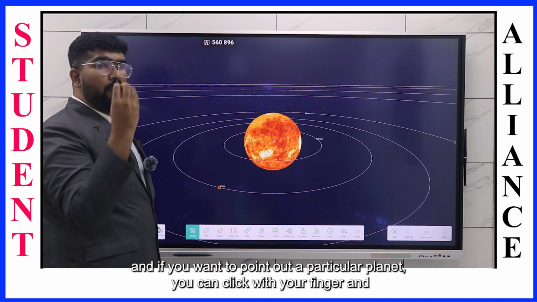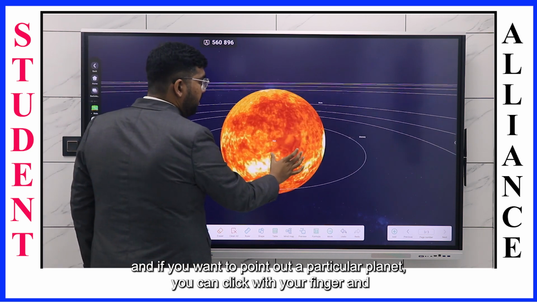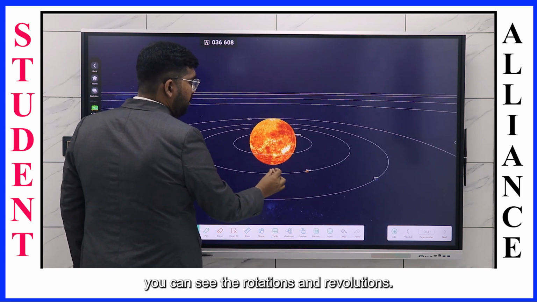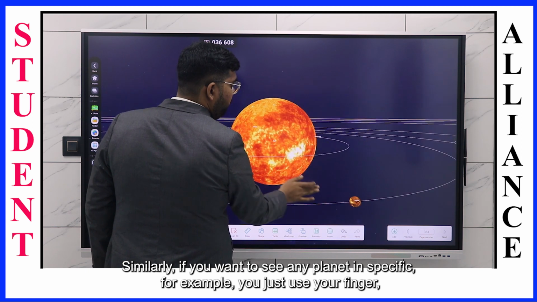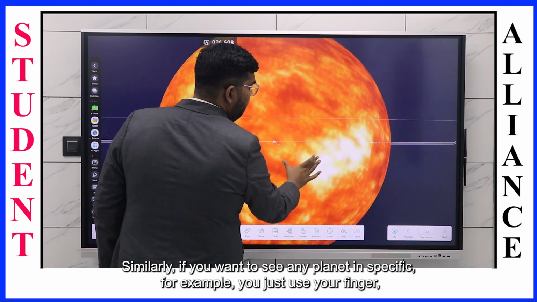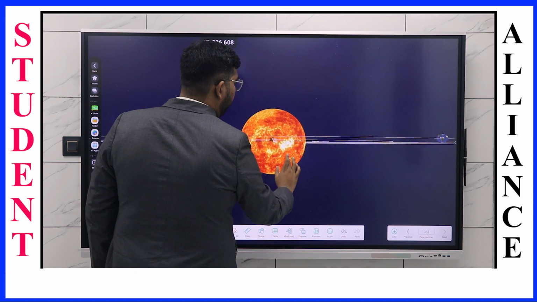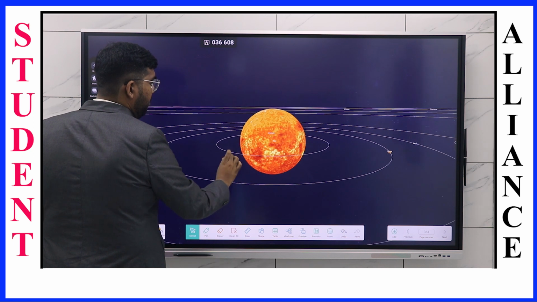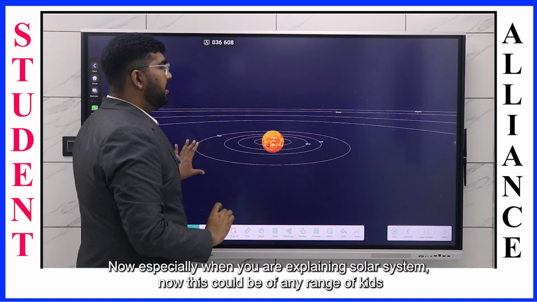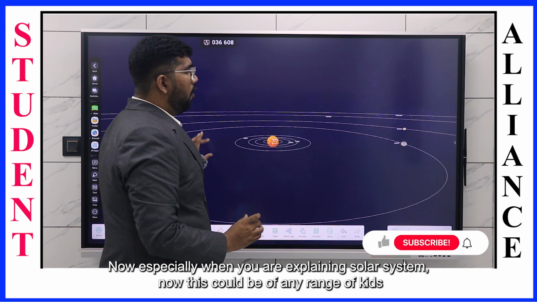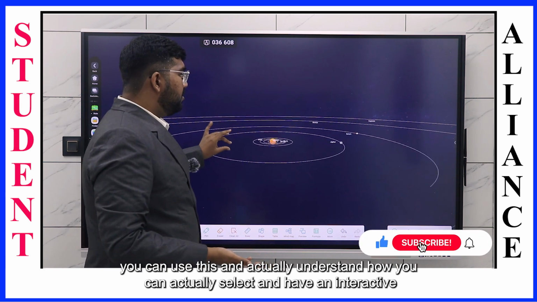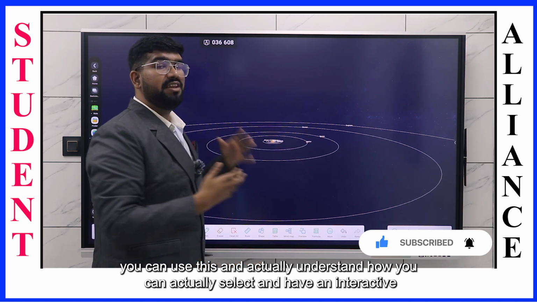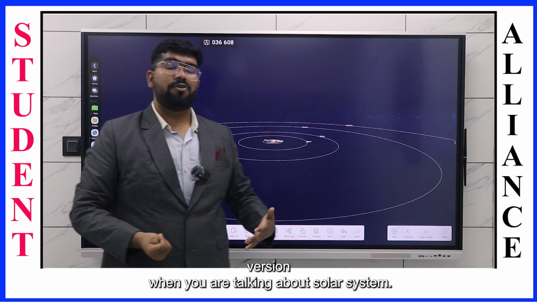If you want to point out a particular planet, you can click with your finger and see the rotations and revolutions. Similarly, if you want to see any planet in specific, you can just use your finger, and you'll be able to see all of them using this kind of 3D animation. Especially when you're explaining the solar system, to kids of any age range, you can use this to select planets and have an interactive version.